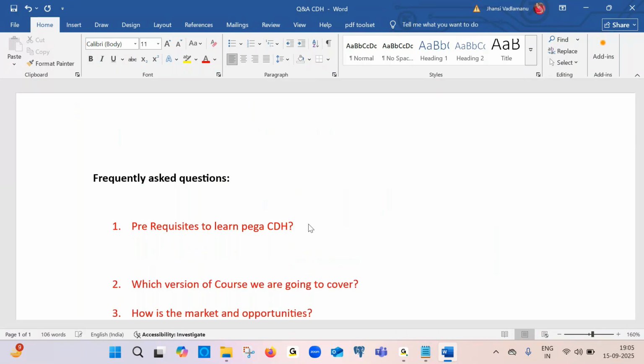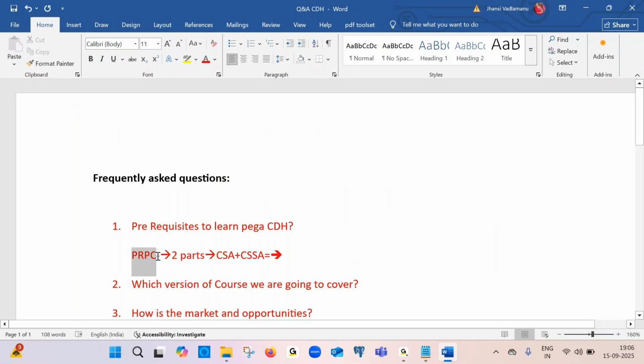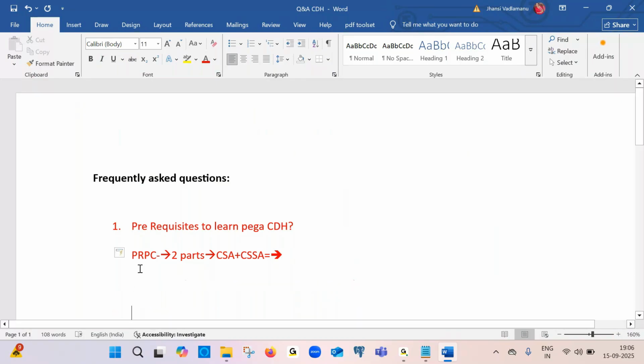Whenever you want to learn Pega CDH, prior knowledge is needed. What is the prior knowledge here? You need to know Pega PRPC. In that we generally have two parts, right? One is Pega CSA level and the other is Pega CSSA level. These are very important levels which you need to cover when learning Pega PRPC. And if you are interested in Pega CPDC, it is very important to have CSA knowledge. I'll tell you the reason also.